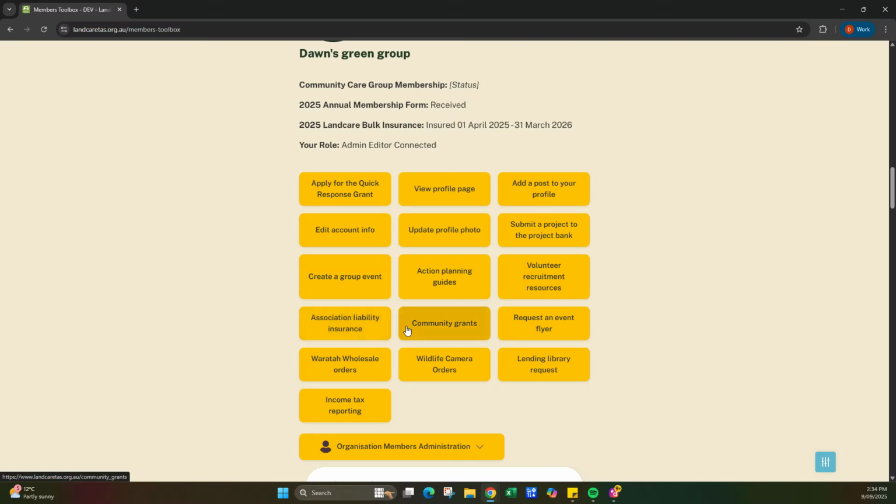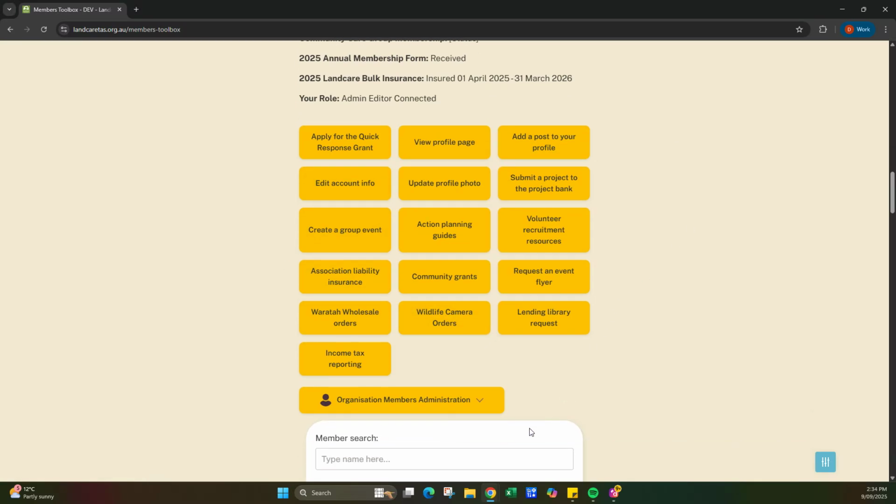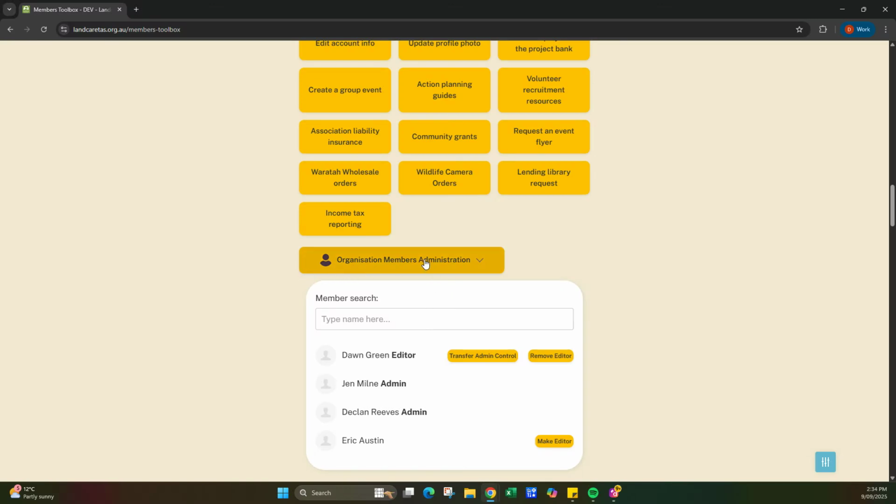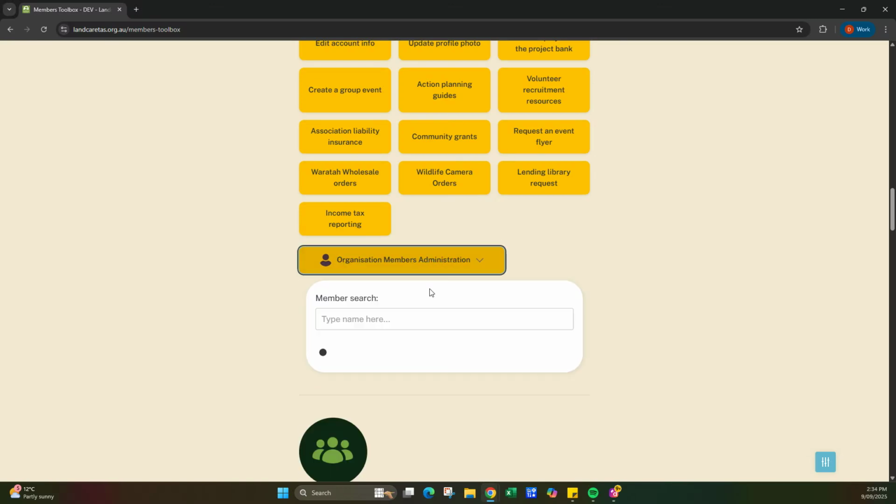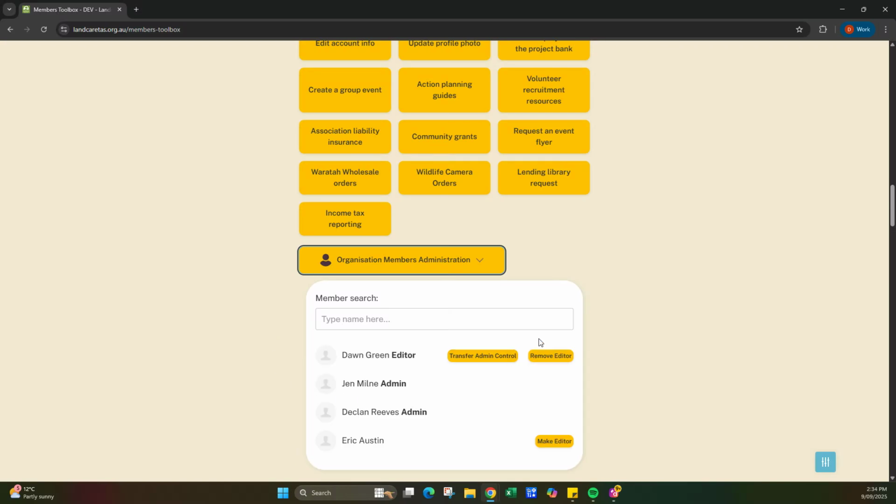So if you are an incorporated organization, an incorporated group, you can access this liability insurance at an additional cost of $165 per year. And finally, if you're an admin, you've got this organization members administration panel down the bottom. And so this will show you everyone who is an editor or an admin or connected to the group.